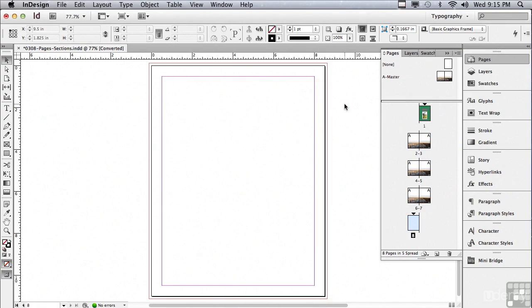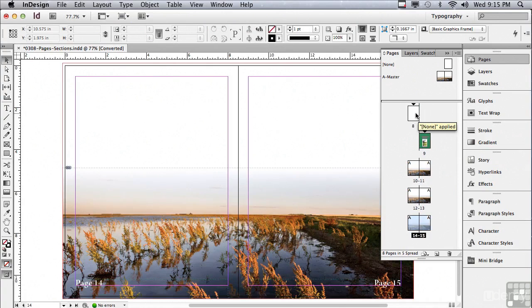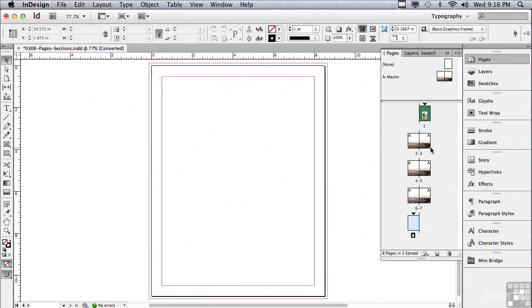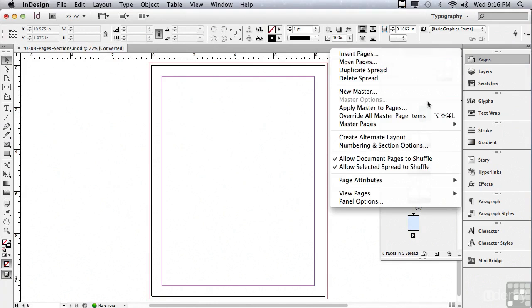In CS6, there's one additional thing I need to do in order to drag page 8 up next to page 1, because right now it's just not going to let me do it. Watch what happens. It puts page 8 way up over here and page 9 over here. I don't even want that to be page 9. Well, let me hit Command-Z or Control-Z to get back to the step right before that. There's one other thing I need to do. Under my Options menu, I need to uncheck Allow Document Pages to Shuffle.